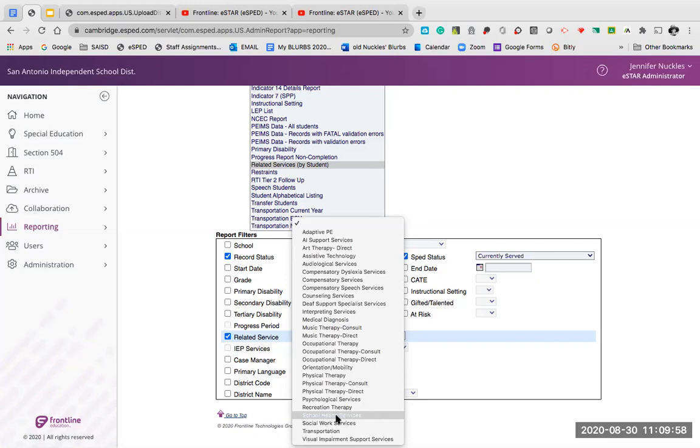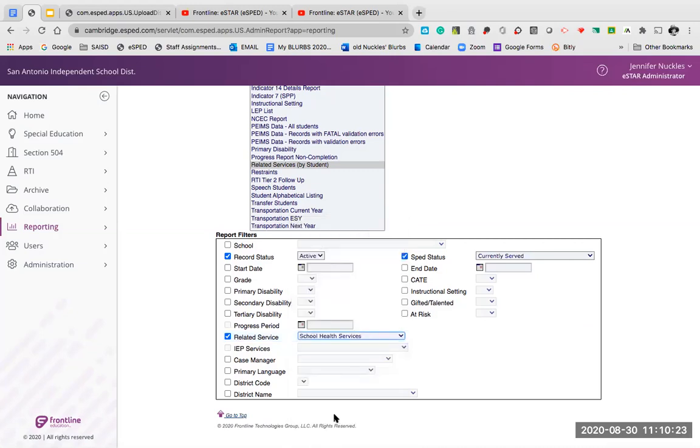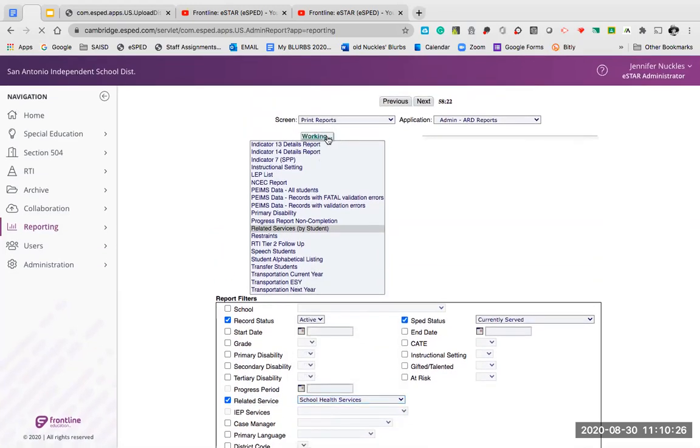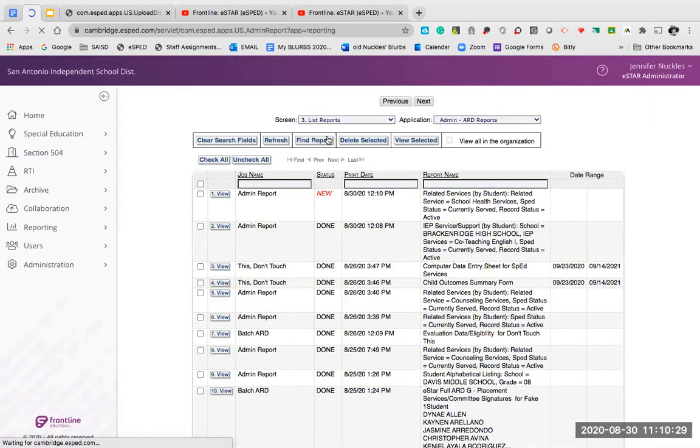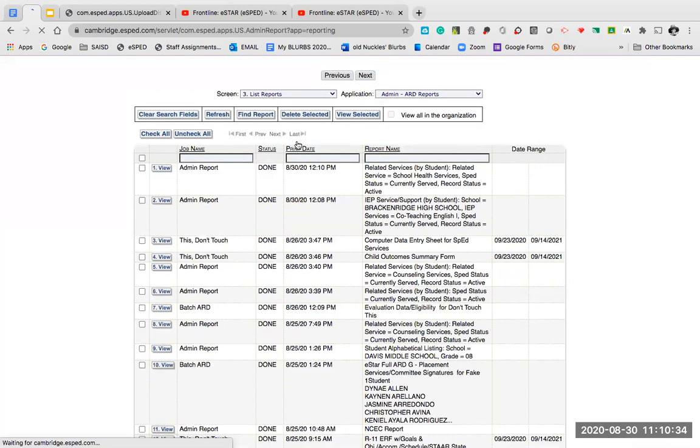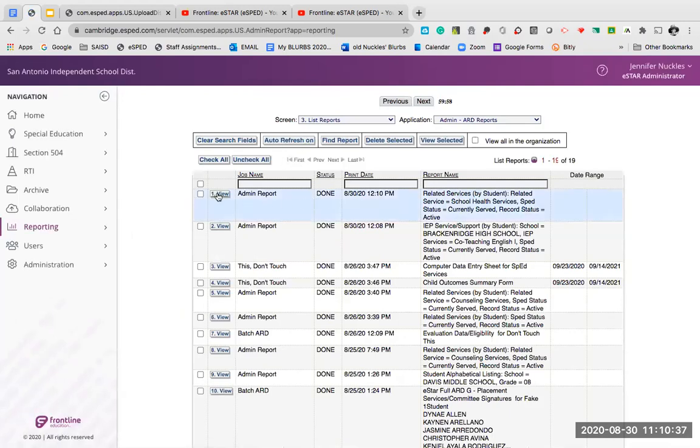School health services, you see there's just one. Transportation, you see there's just one. Regardless, this is one way. Counseling services may or may not be something that you're needing to run. But here is a way to get some of this information that you may need for your related services. So again, I'm going to run, say, for school health services, and I'm going to click Create Report. My auto refresh is on.